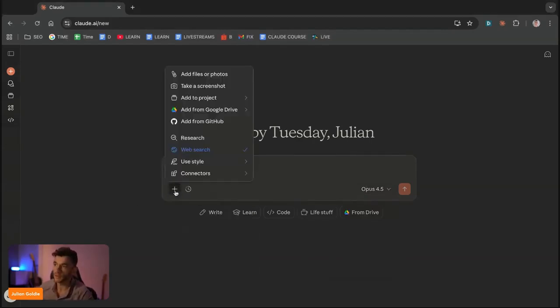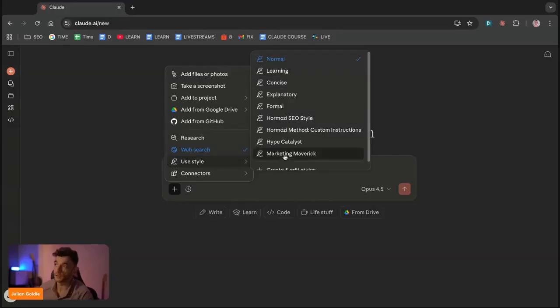So you can see here, if we click on the plus side, you can switch between web search. You can use it for research. You can add from GitHub, add from Google Drive. You can add to different projects, take screenshots, even upload files and photos. And you can also use different styles as well.